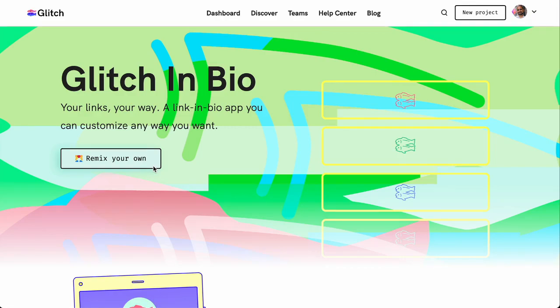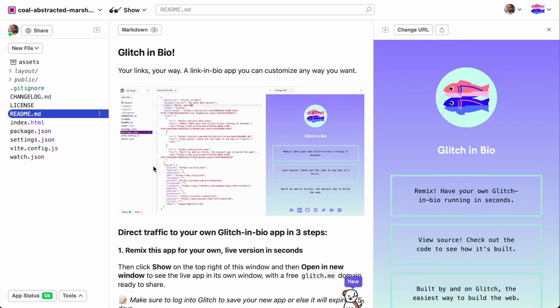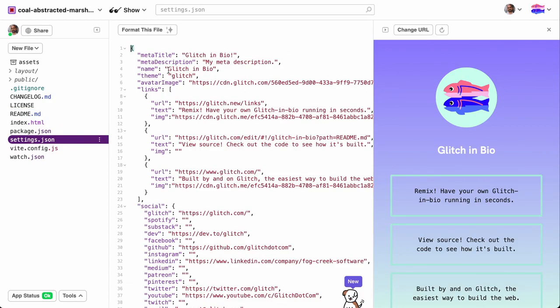Hey everybody, I'm going to show you really quickly how to make a link page for your social media using Glitch. So you just click Remix and it'll give you your own Glitch and Bio app. Everything happens by editing the settings file here. So you type in your name and you watch and instantly your app is updated with your name.